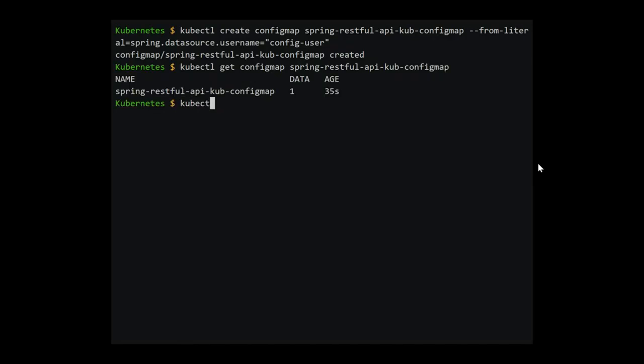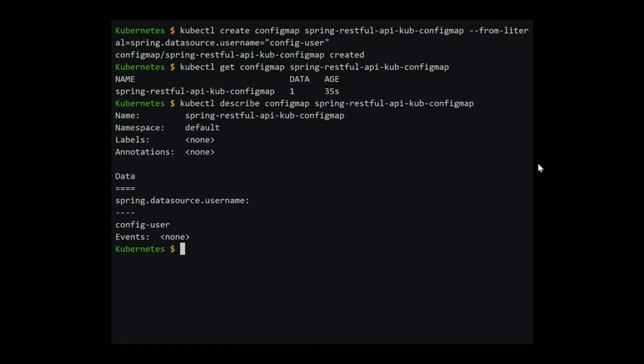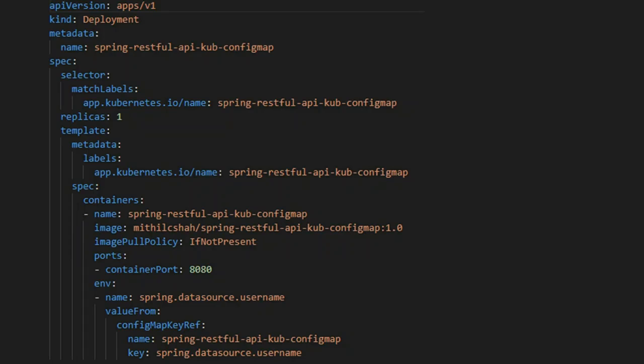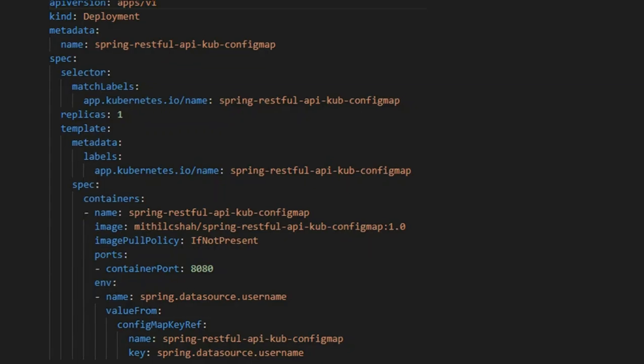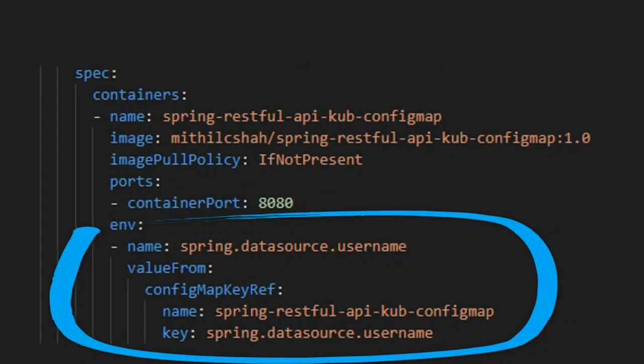The actual configuration information is in the data section. To make the username property available inside the pod as an environment variable, we modify the deployment YAML file to add the env section. The name is the name of the environment variable. We tell Kubernetes that its value comes from a config map whose name is spring-restful-api-kube-config-map, and from this config map use the key spring.datasource.username. There could be multiple configuration parameters inside the config map, and therefore we need to specify a key.